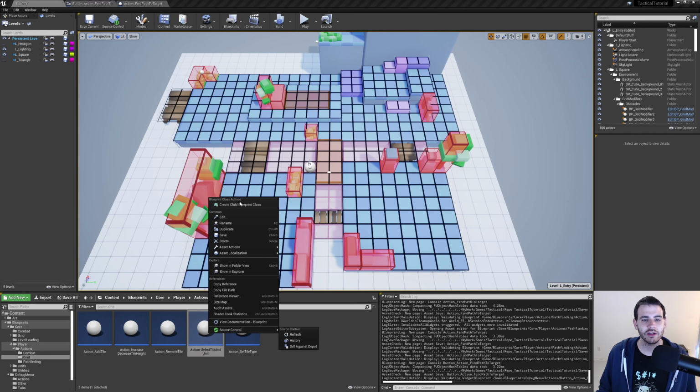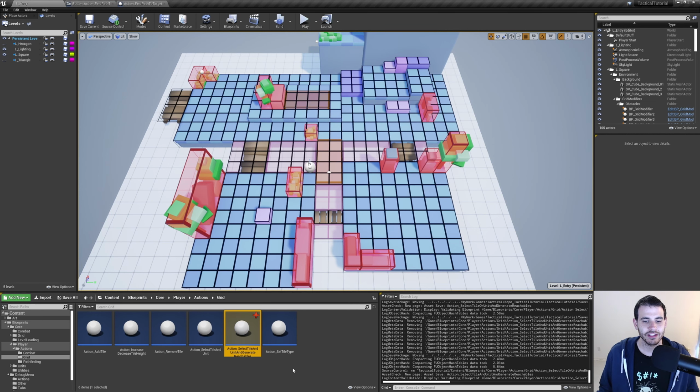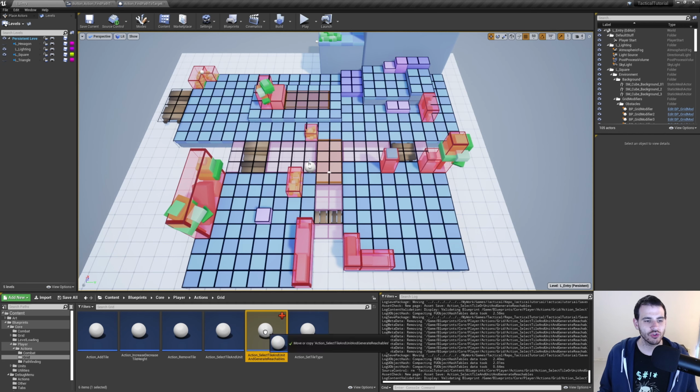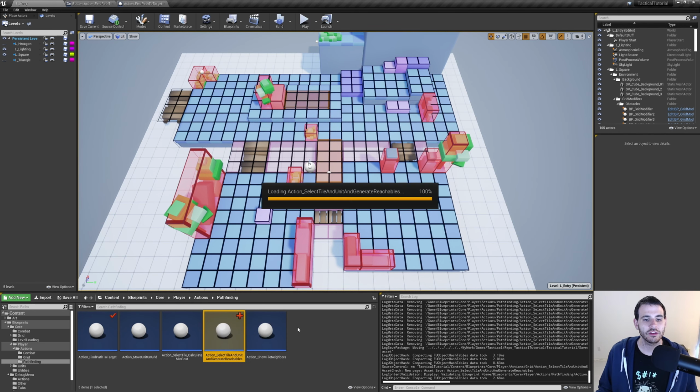So I'm just going to right click on it, create child blueprint class. I named it select tile and unit and generate reachable, and I'm actually just going to move it inside the pathfinding folder, just like that. Move here. And now we can open it to do the logic.